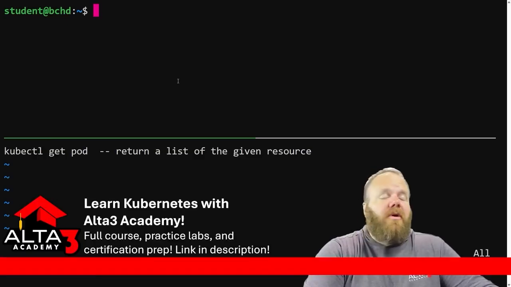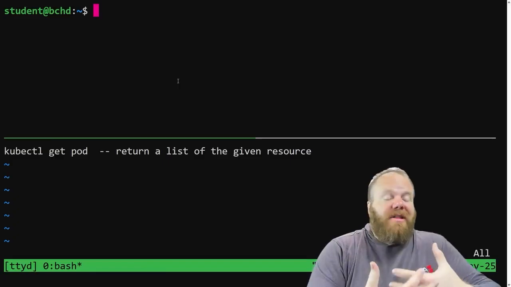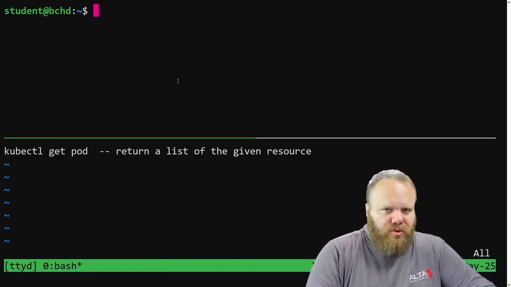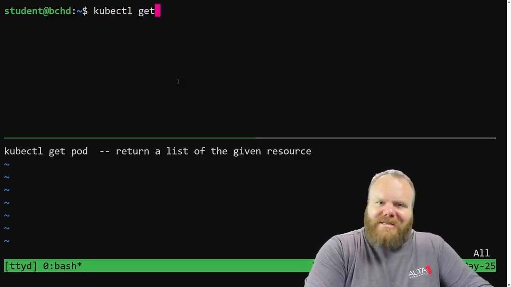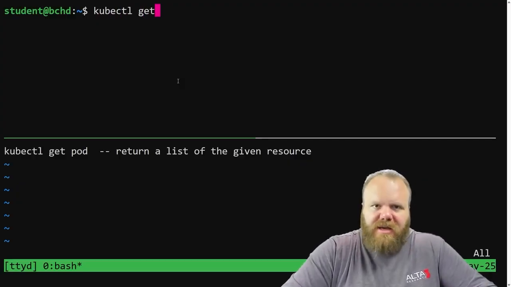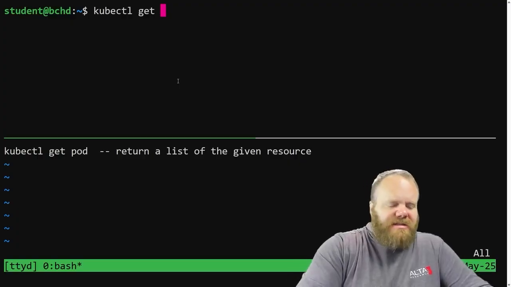Okay, so in a moment, we're going to start building our first pods here. And before we can do that, there are a bunch of really fundamental kubectl commands that we need to know. Kubectl get is the most basic there is. It returns a list of whatever object it is that you're asking for.